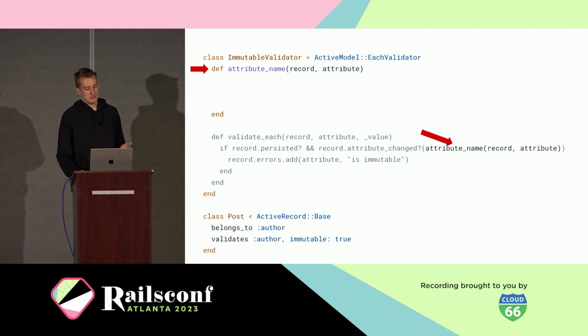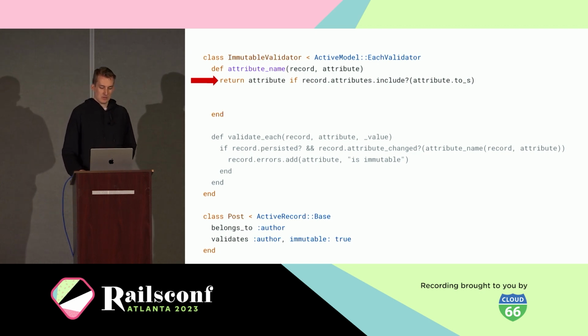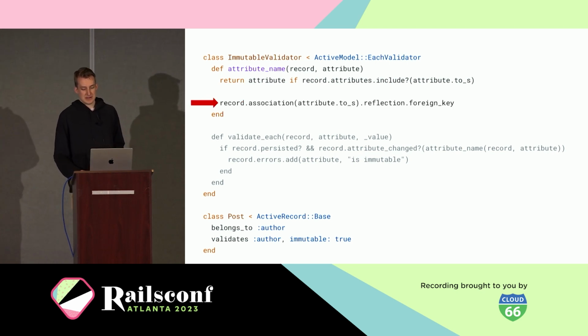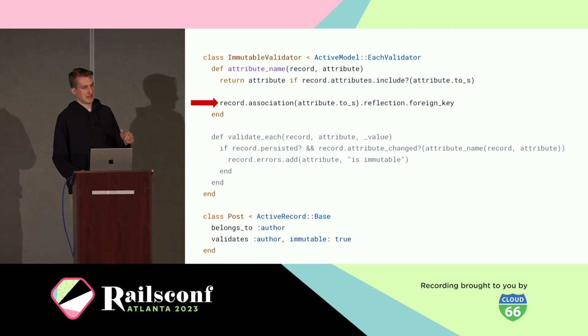Instead of passing the attribute directly to attribute_changed?, we send it through this attribute_name method, which we will write. If the attribute is one of the record's attributes, we just return it. It's just a column on the record. And if it's not one of the record's attributes, then we want the method to assume that the attribute is actually an association, and we'll look up its foreign key. So in the case of validating the author, instead of returning the symbol author and passing that to attribute_changed?, this method will return author_id.